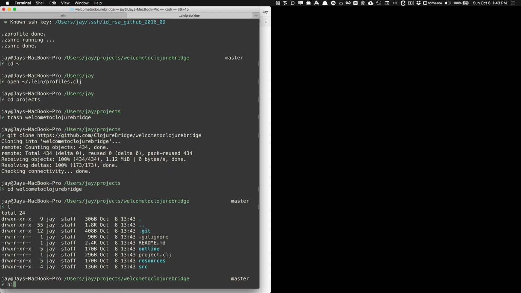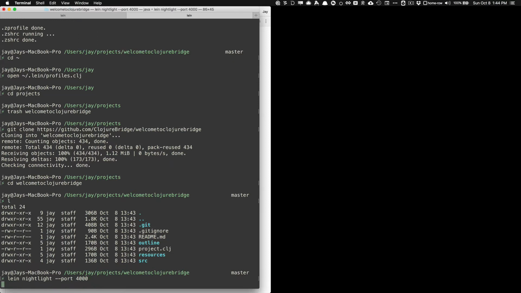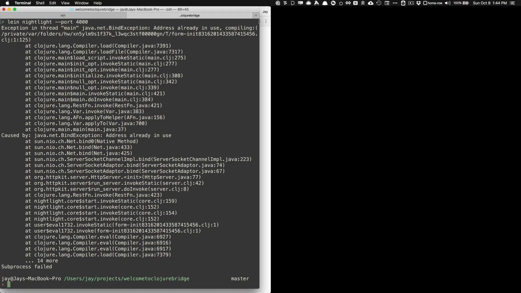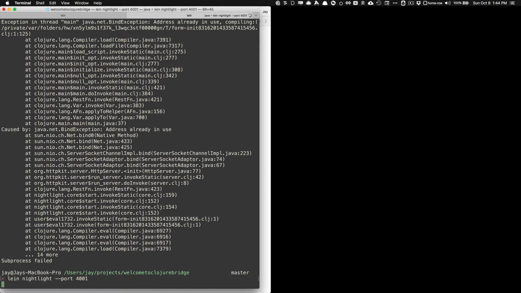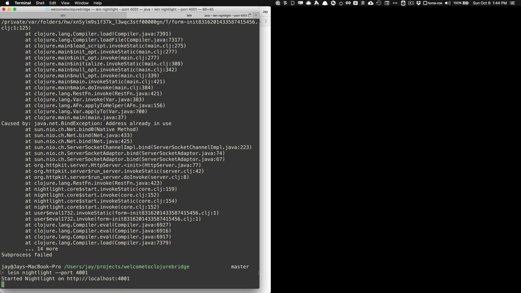Now I can run the command nightlight. Oh, that's not it. It's lein nightlight --port, and you can choose a port number. I'm going to choose 4000. You can choose 4001, 4002 if you run into any conflicts, etc. And once Nightlight starts up, okay, it's telling me the address is already in use, so let's switch to 4001. I had a process running already on that same port, so you got to see a conflict.